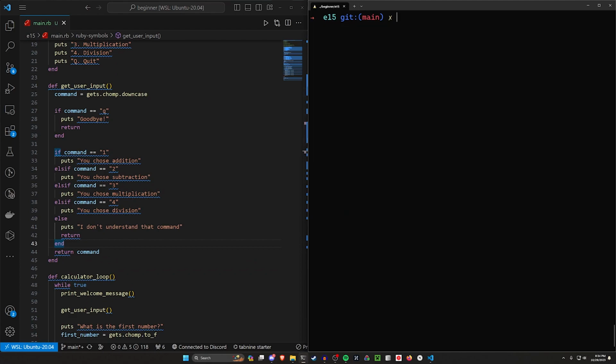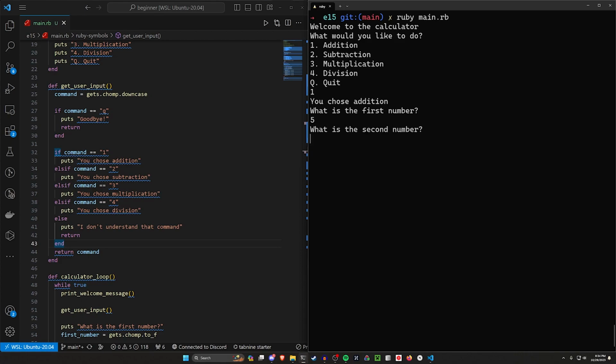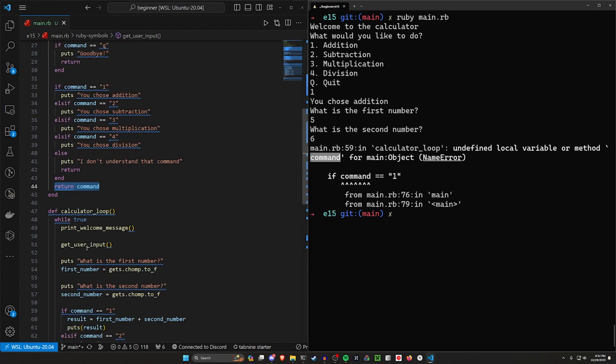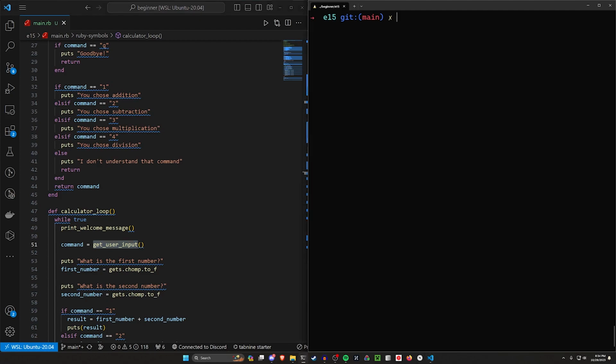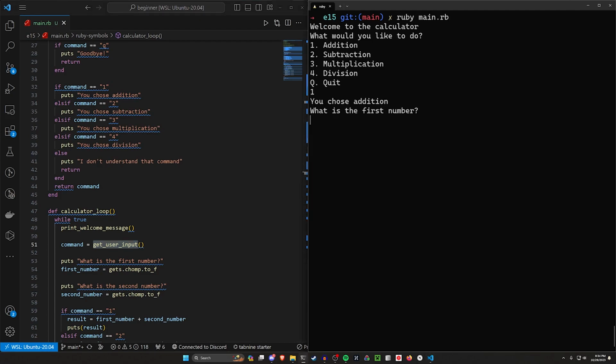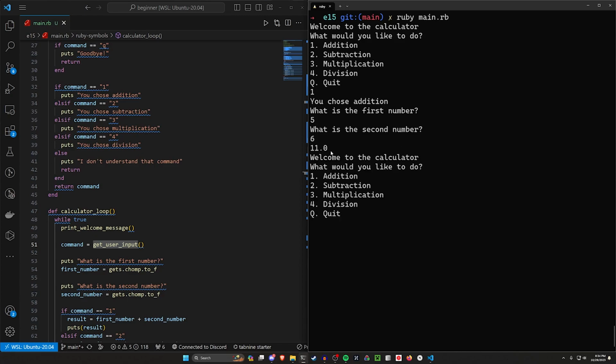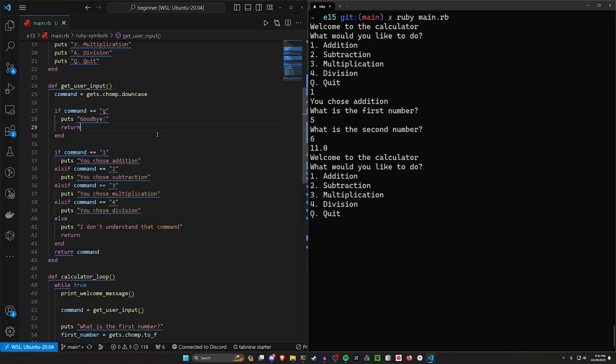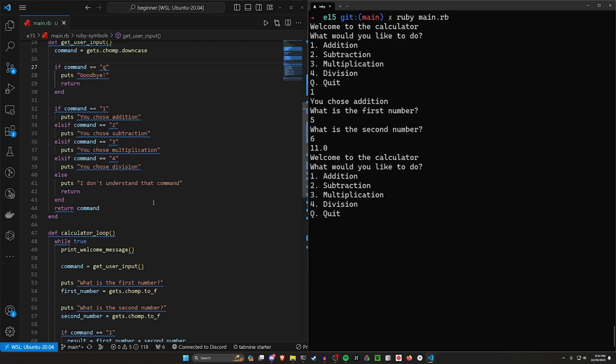If we try this method and now run this, we can say 1 is addition. We can type in our first number and our second number, and this still won't work. The reason is our command is still undefined because we're returning it, but we actually need to also get it here. So we need to say command is equal to get command from the user input. If we now run this, type 1, type 5, type 6, you can see it gives us 11, and then it runs the loop again. So this is where you want to be a little bit careful, just in case. But okay, this seems to be working for us.